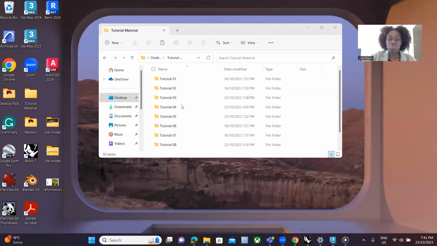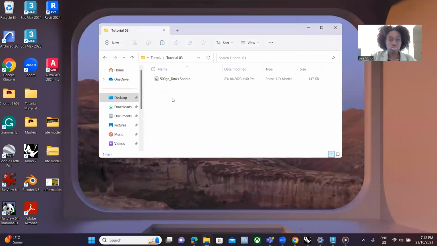Today we're going to use Rhino to create objects. I'm going to use some of the tools that we covered in the previous tutorial, and this tutorial is actually going to refer back to importing Rhino objects into 3ds Max. For this tutorial, we'll find the file in tutorial 3.